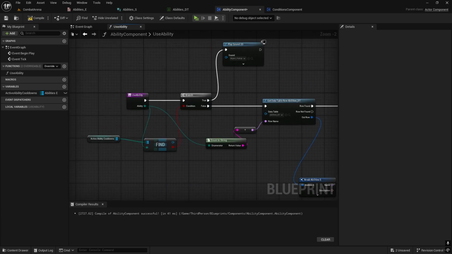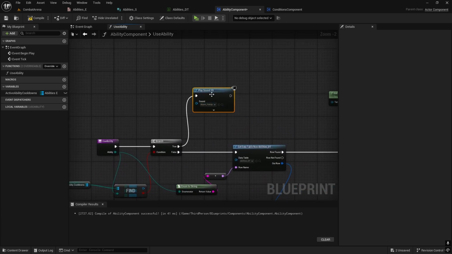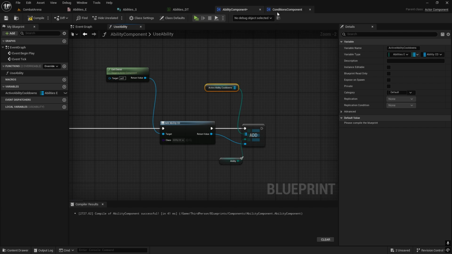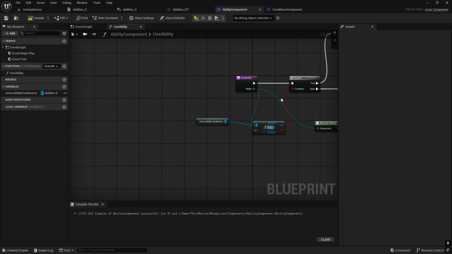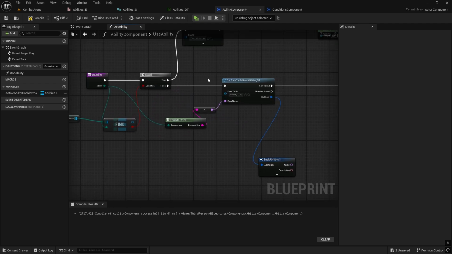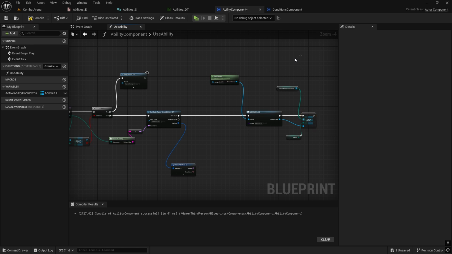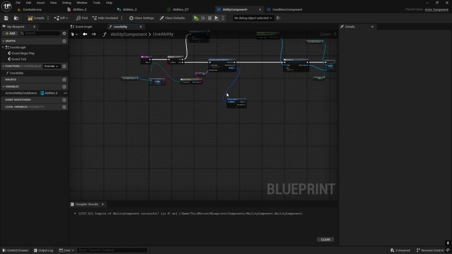So now the component will exist. So if it exists, the ability will be on cooldown. And then basically we will set the cooldown in the ability component itself. And when the cooldown expires, we will destroy that component, which will remove it from here. And then we can activate it again. So that's how the cooldown is going to work. So it's probably the easiest and most efficient way to set it up.